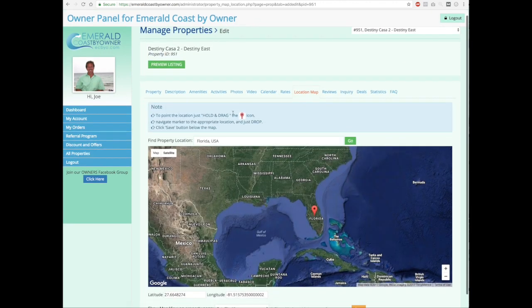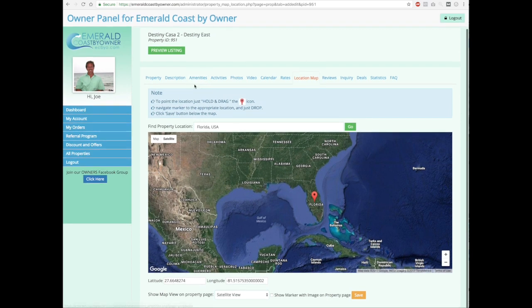Location map. So this is what your map will look like when you first log in. You simply just need to type the address of your property. Hit go. You get the choice to display it in satellite or a map view, and then hit save.